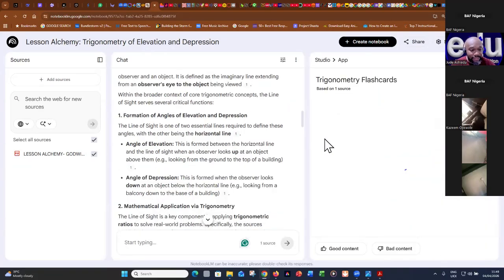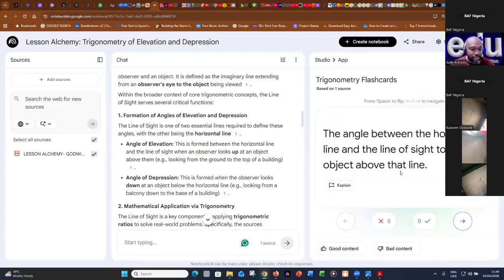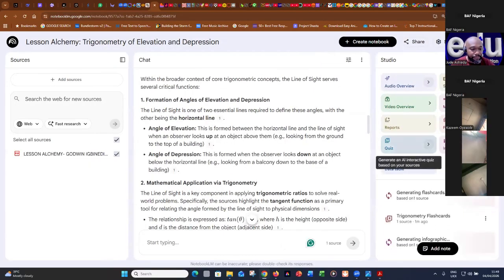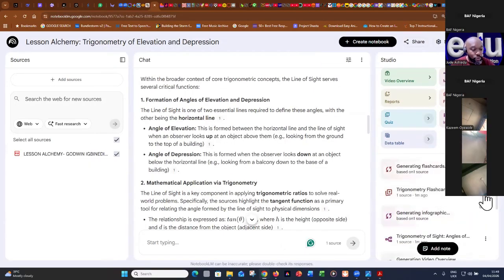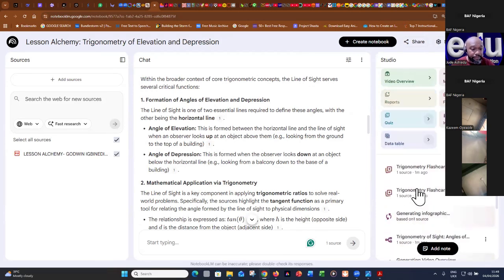So this is a flashcard that was generated. Whatever is generated, you click on these three dots here for more, so you can see what you can do with that extra content. You can rename it, you can share it, you can delete it. Each of them has its own options. Like for this mind map, you can only delete it. You can't share it.